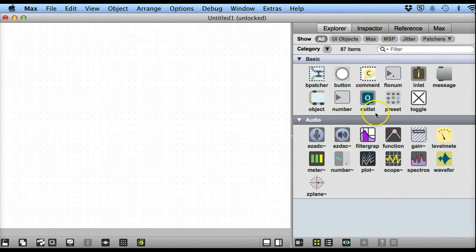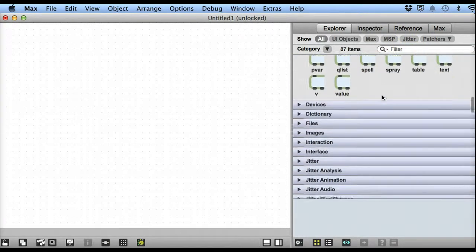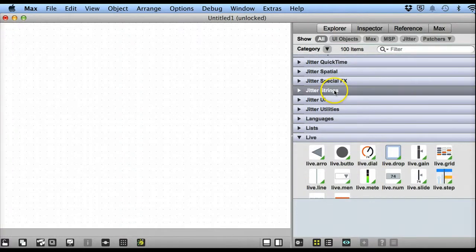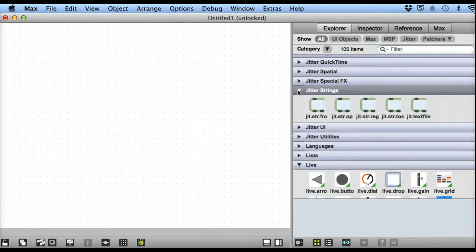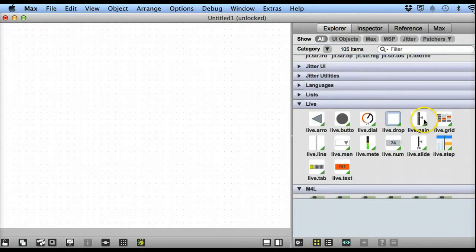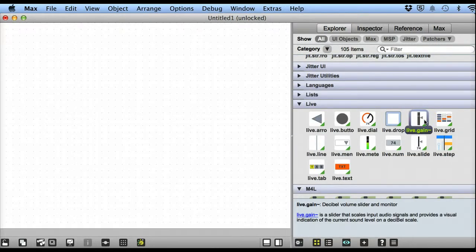On this right hand side, if we look at Explorer, this gives us all of the actual objects that we can use within Max, and we've got quite a lot. The way we use them is we find an object that we want to use. So I want to use live gain. If I click on that, it then shows me what this object does. It gives you a bit of information about what it does there on the side.